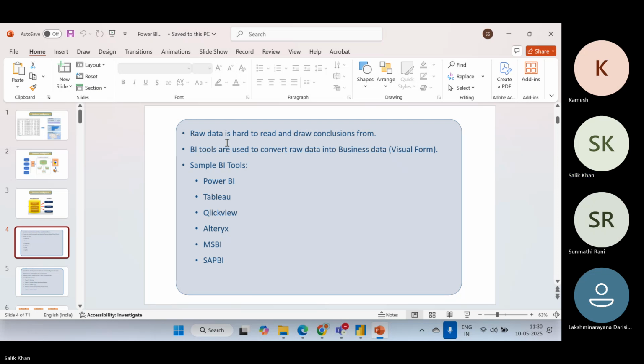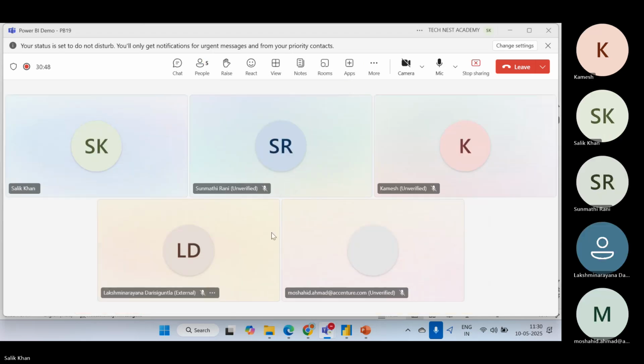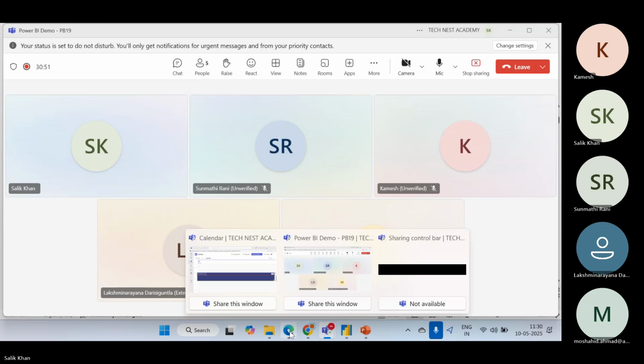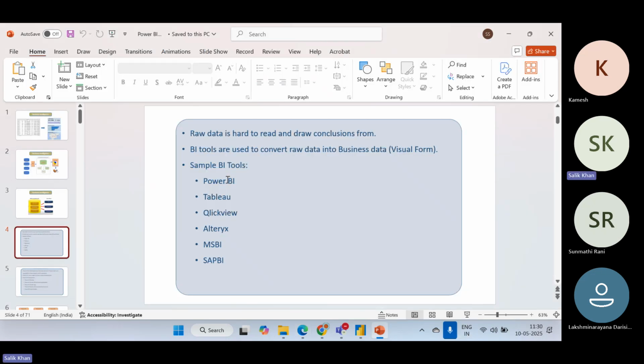So these tools help us to transform such data into clear and visually meaningful insights, making it much easier for users to understand the patterns. So this transformation process is what we refer to as business intelligence.